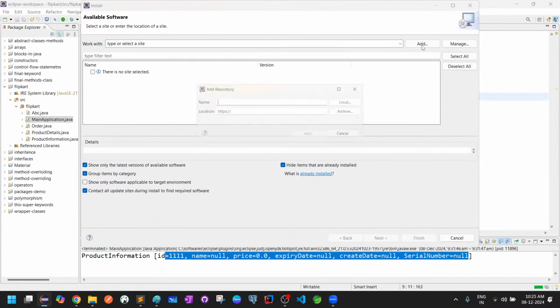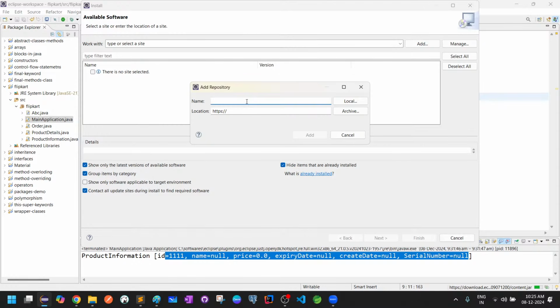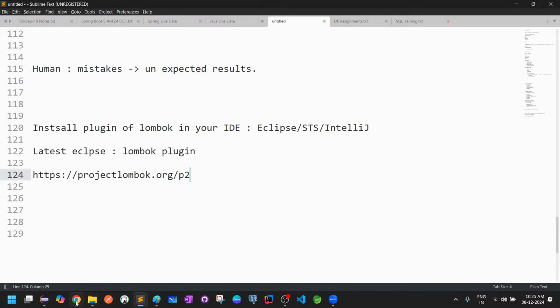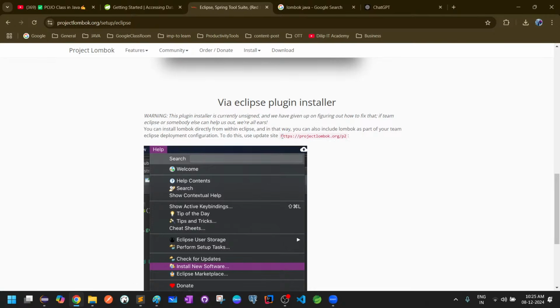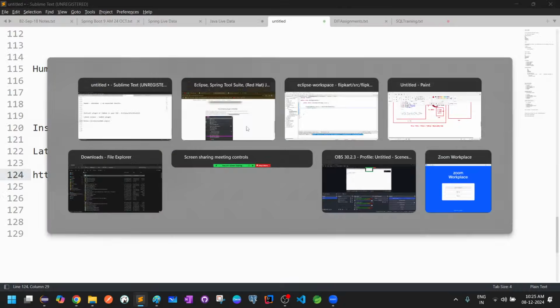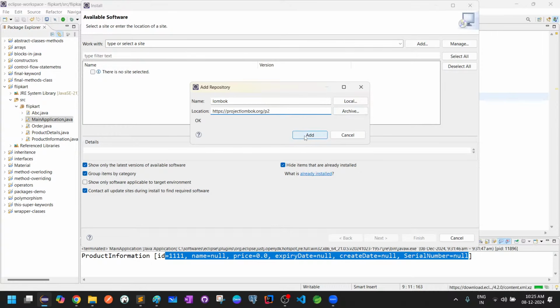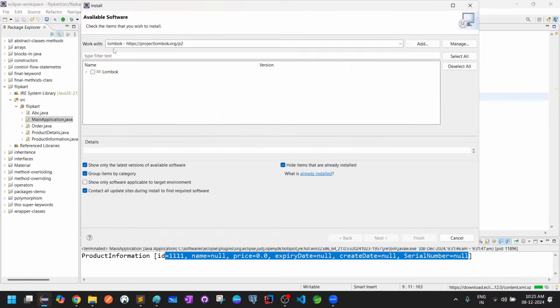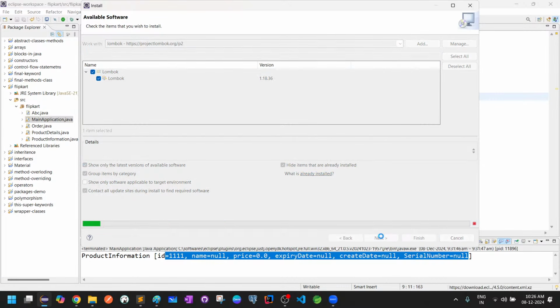You have an option called Add. Click on Add and give some name, whatever name you want. And this is the URL you have to paste here, the URL you copied from the Lombok website, right? This URL until p2 is what you have to provide here. Now click on Add. The moment you click on Add, you see your Lombok plugin URL. Then you will see it like this. Select this and then click on Next.